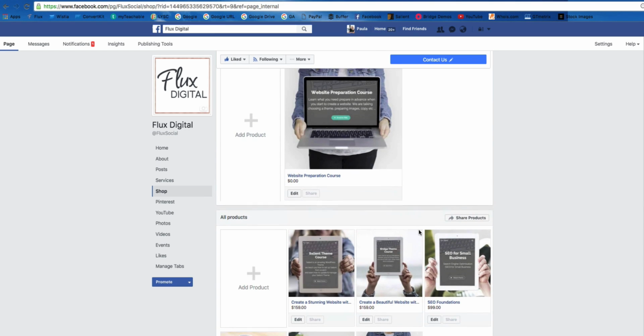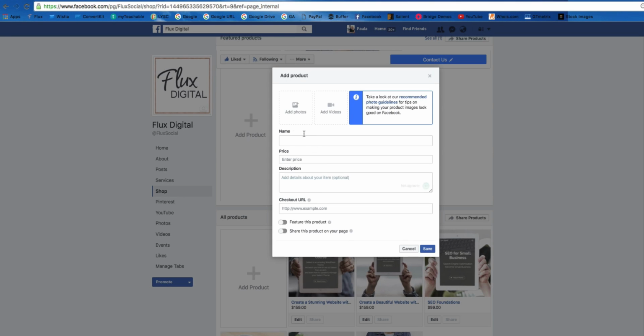So it's very similar. You add a product by clicking the big plus. You add either a video, which is great. You can do a video introduction to your product in your shop. You can add a photo, name, price, description. Now the URL is where they can purchase it. So you can either put your website, or if you're using Etsy or anything else, wherever they can buy it. Then you can choose to feature it. And when you add it, you can choose to share it onto your page.